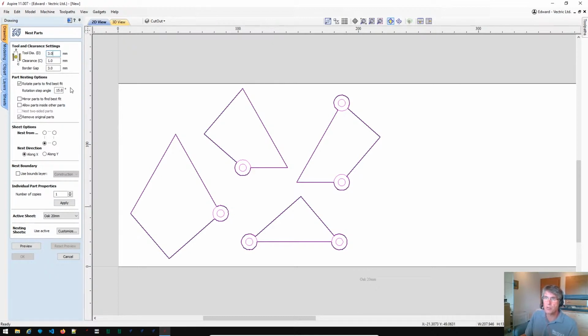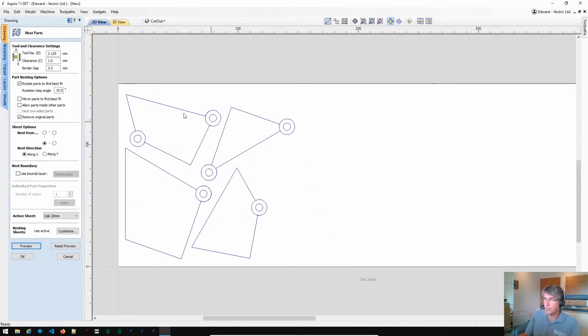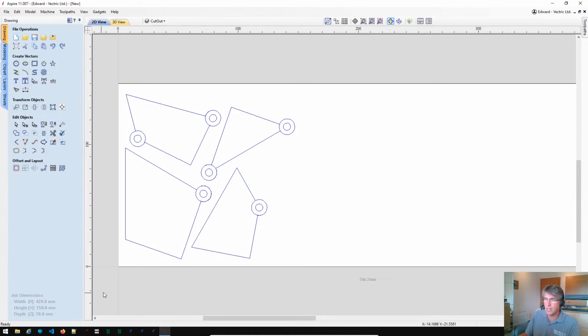The tool diameter is actually going to be 3.12. We know it's going to be a bit bigger. We probably leave a little bit of a border gap there and a bit of clearance. So the border gap is around the edge and the clearance is a little bit extra over and above the tool diameter. We can rotate the parts though, and we can just stick them in there. So we're going to ask it to pack them down nicely, which it's done, and I'm happy with that.